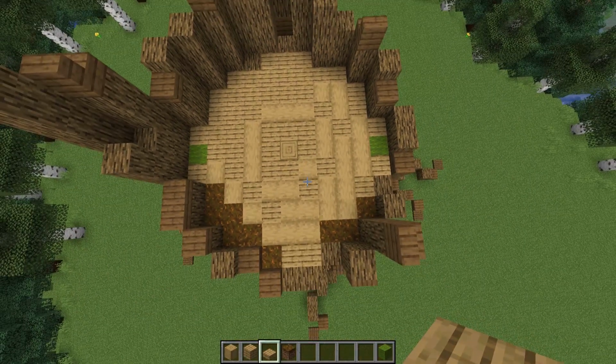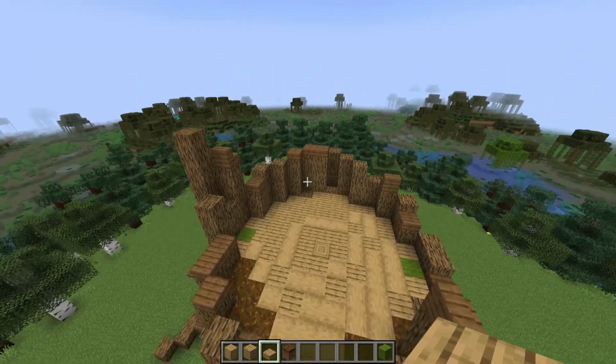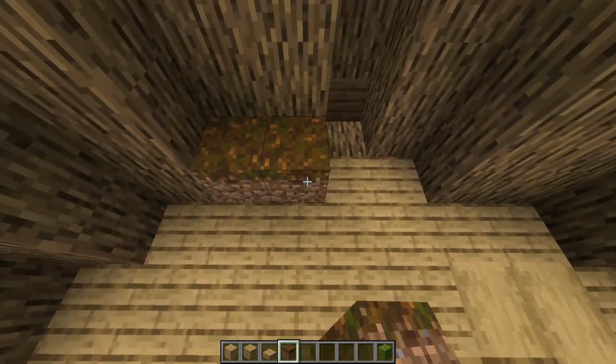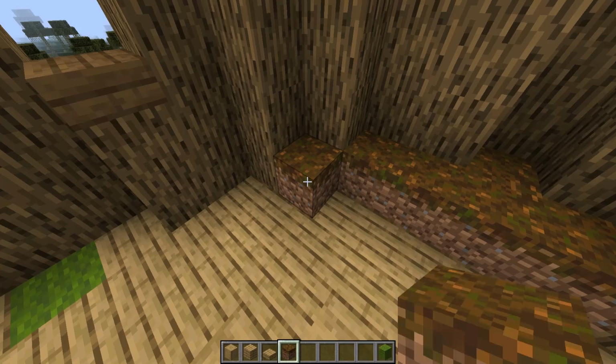Looking from above, here's how it looks. Now, since this section of the log is raised up, we want the floor to be a little bit higher here. Let's start by adding in the podzol for our planter. I'll build 4 across here and then fill in this gap. And I'm also going to add 1 more here.